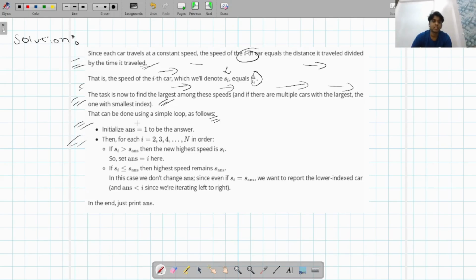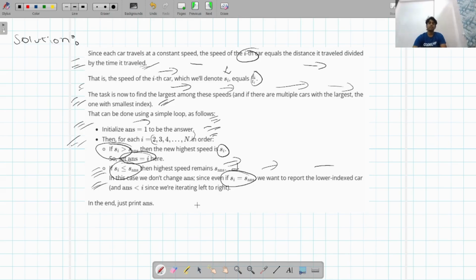So we will initialize answer equal to 1, and then for each I, which runs from 2 to n in order, if S of I is greater than S of answer, then the new highest speed is S of I, and we will set answer equal to I. If S of I is lesser than S of answer, the highest speed remains S of answer. And in this case, we don't change answer, since even if S of I equals S of answer, this will remain the same. So we want to report the lower index car. Okay, so in the end, we will just print our answer.